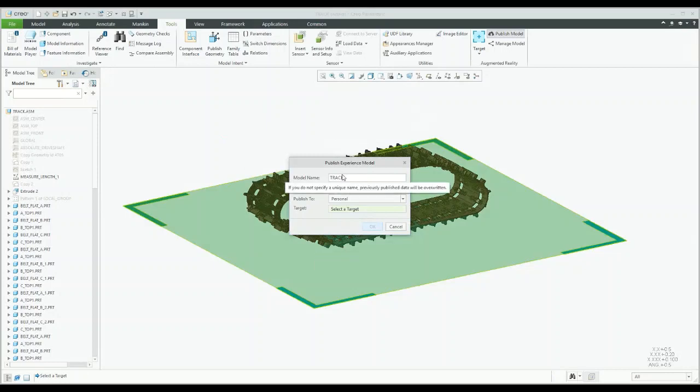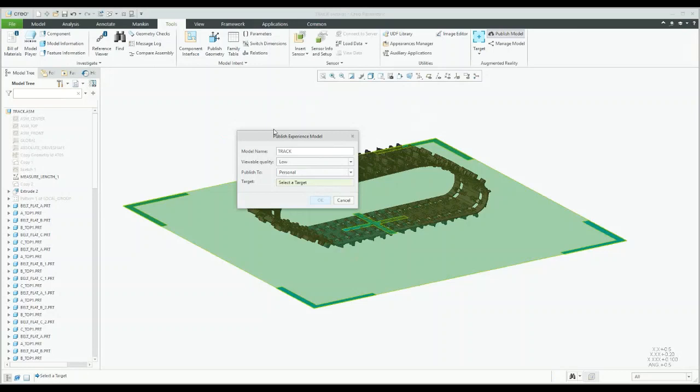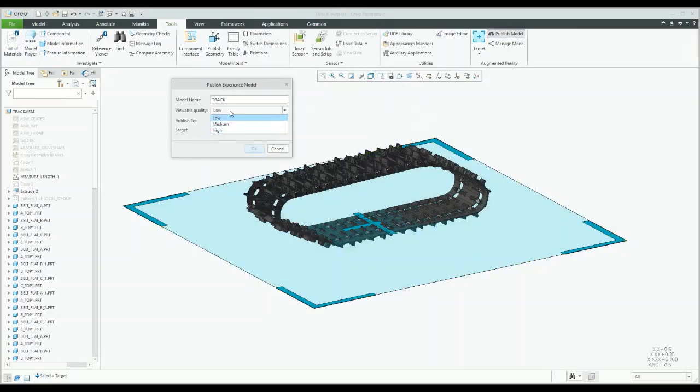Okay, and then I need to set my quality. So do I want it medium, high, or low? That all depends on where you are in the design stage. If it's just a quick thing to show somebody, you can use low. If you want it to be a little bit more detailed, you can use high. I'm going to select that target, and that's going to publish the model.